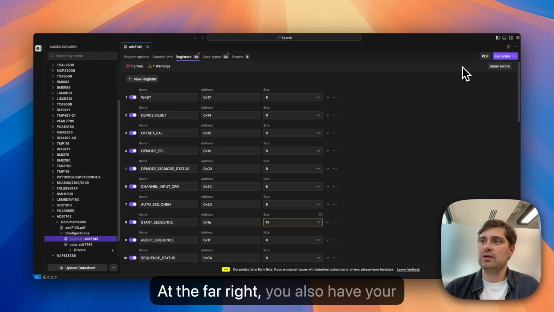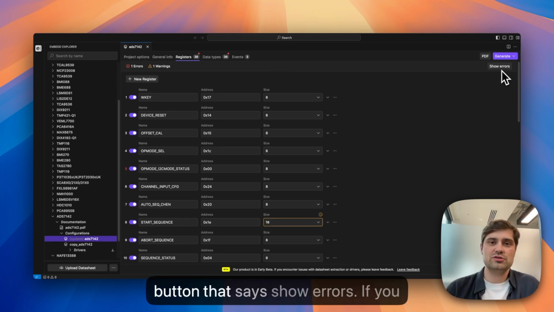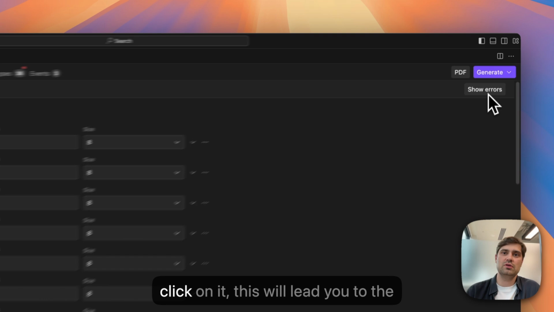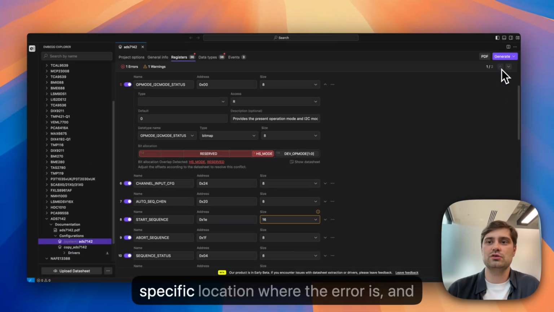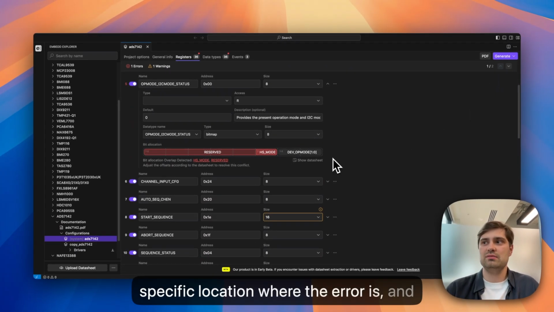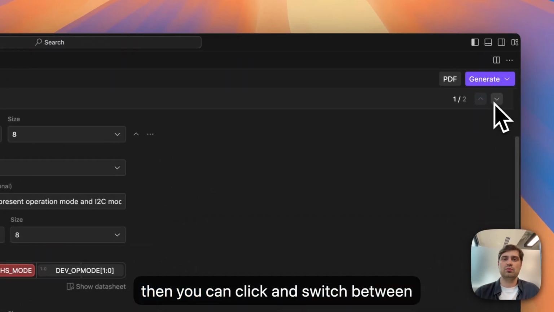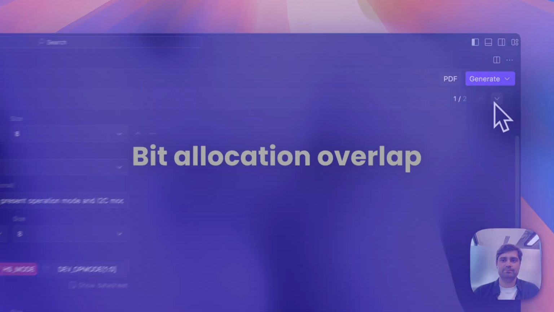At the far right, you'll also have your button that says show errors. If you click on it, this will lead you to the specific location where the error is, and then you can click and switch between errors that you have.